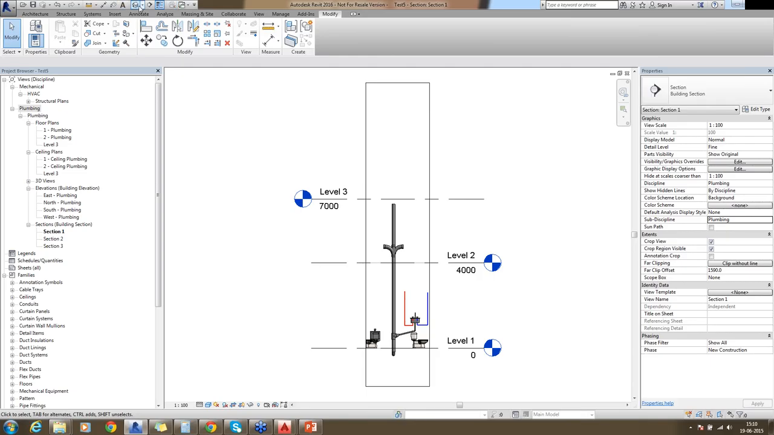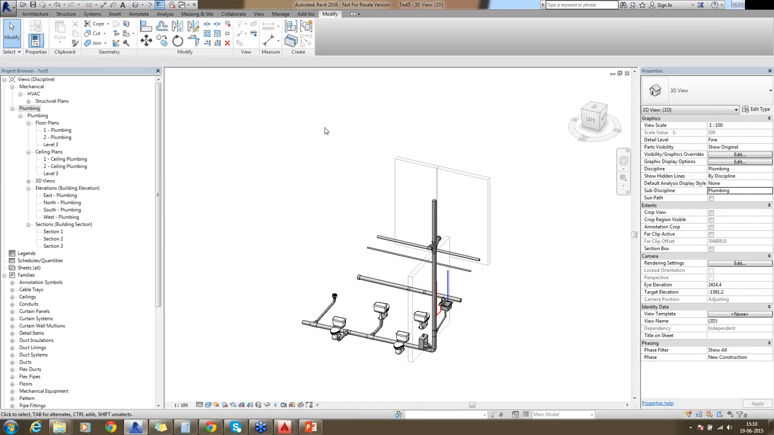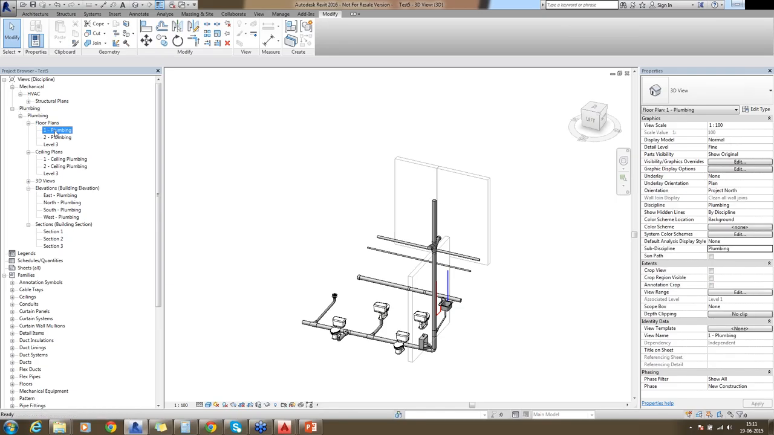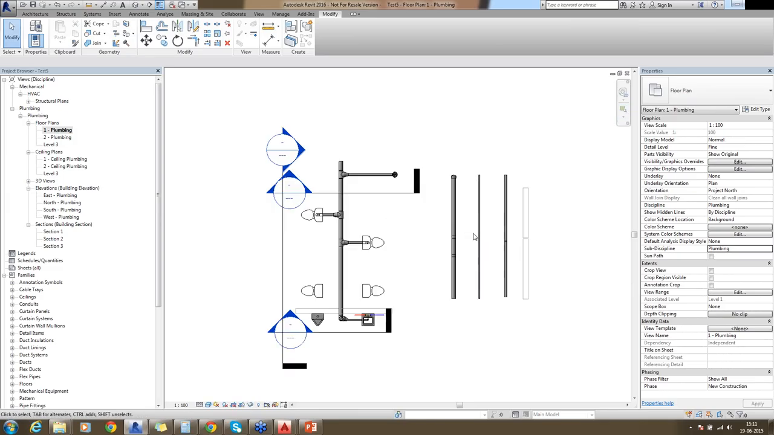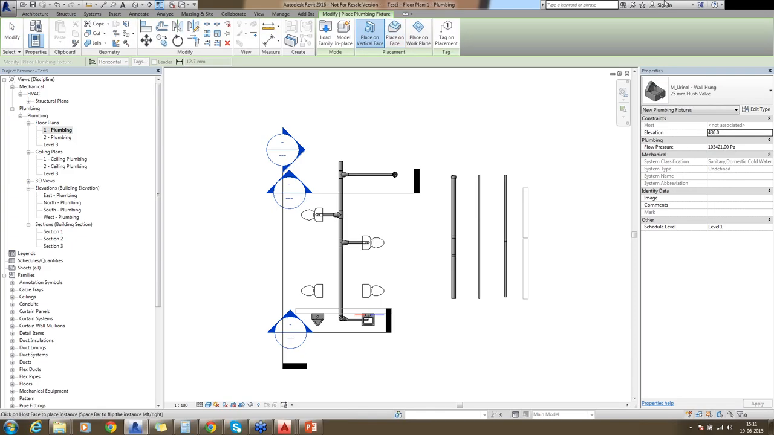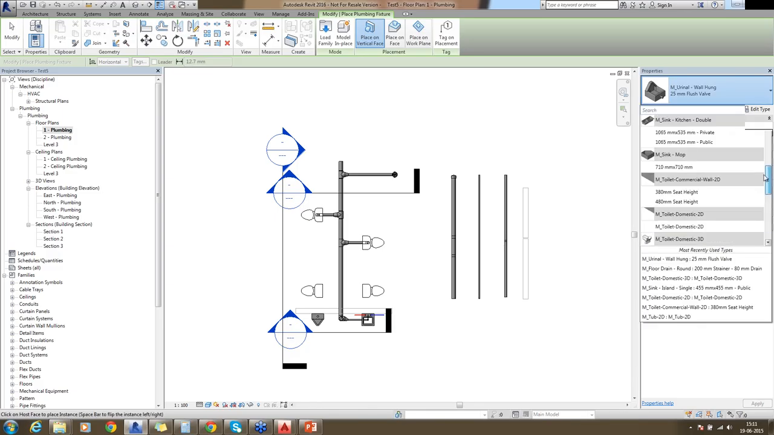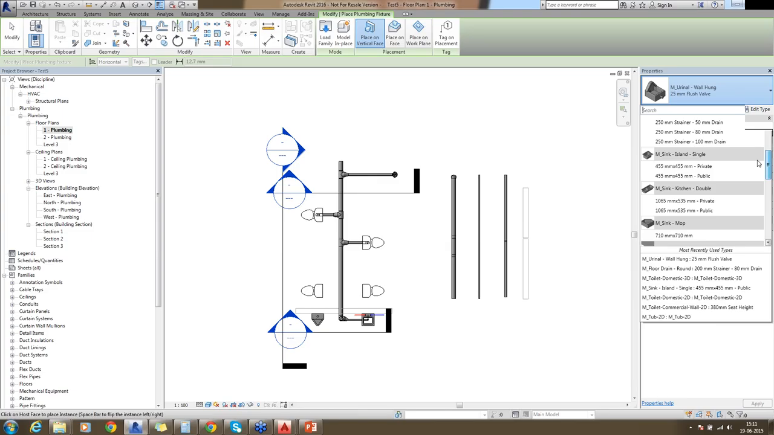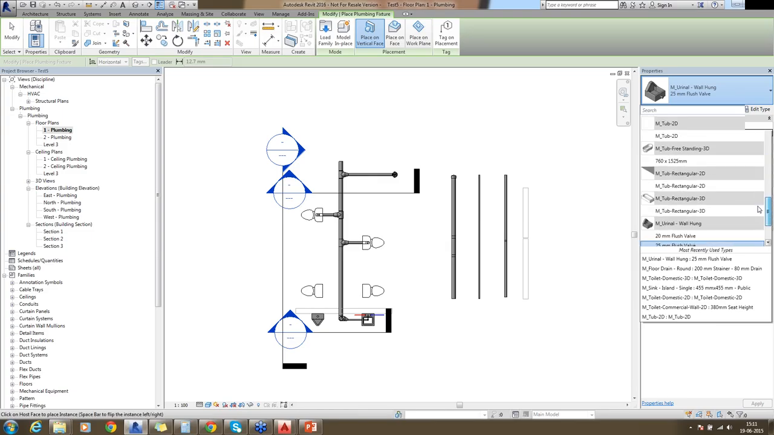These are the different options we have in plumbing. Systems, plumbing features. We have the different plumbing features. So now we are aware of plumbing features, how to place them, and how to draw the plumbing pipe.